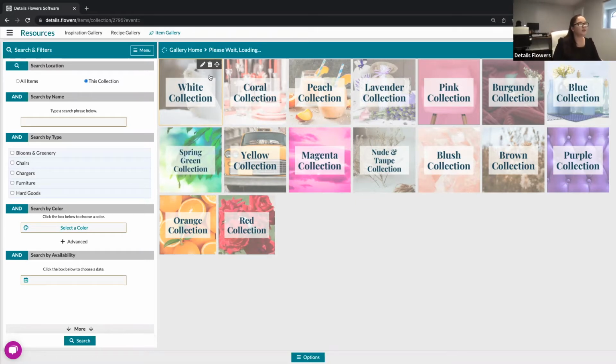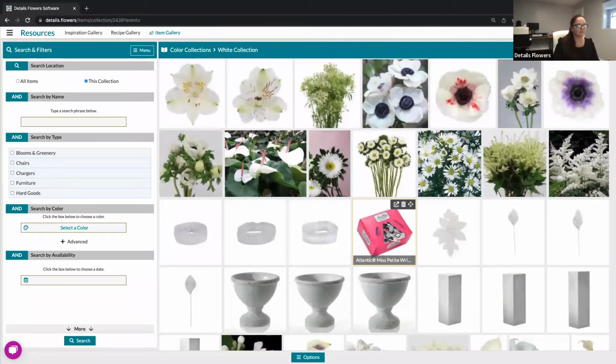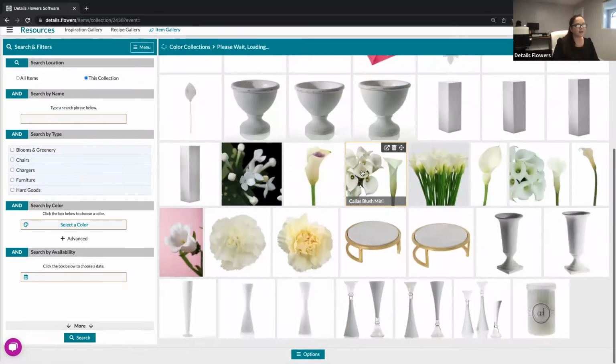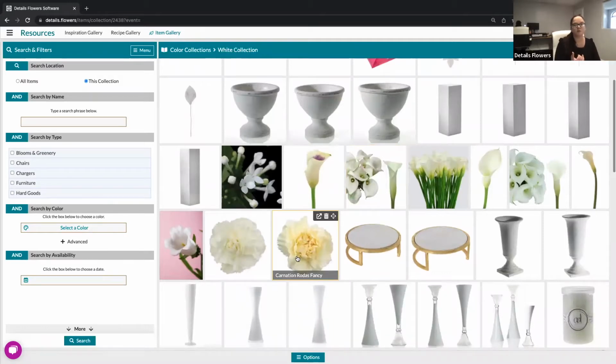So within each one of the sub collections, we have items obviously pertaining in this case to that specific color scheme. So again, you can have as many of these items as you'd like in here. And we recommend that you have a myriad of blooms and greenery, but also include things like your vases and rentals. If you have linens or anything like that that you'd want to put in here that would pertain to this particular style, go ahead and add that into this collection.